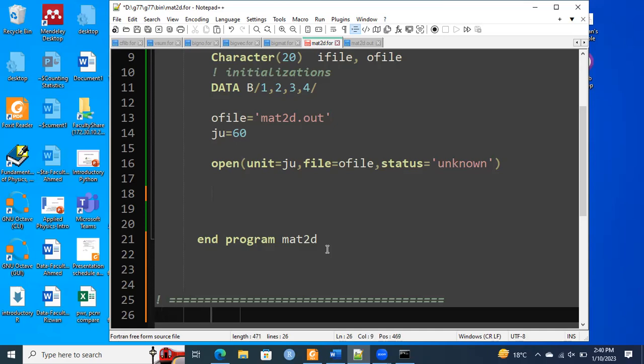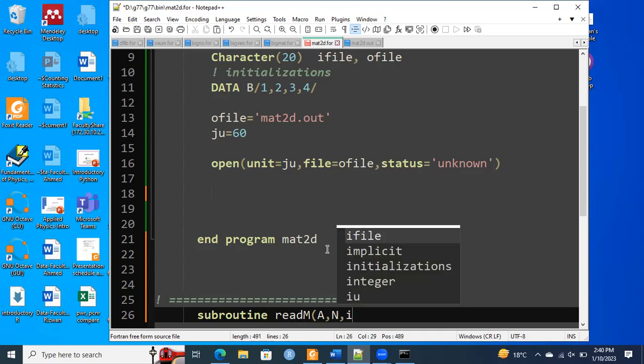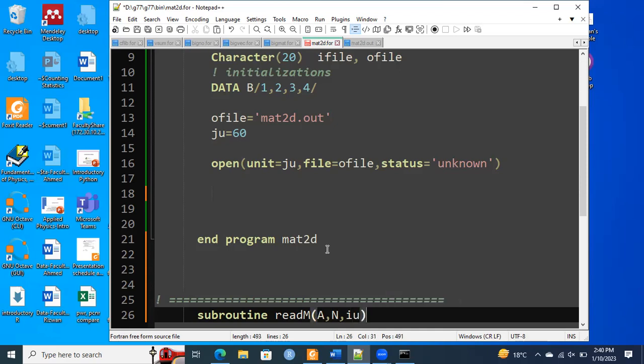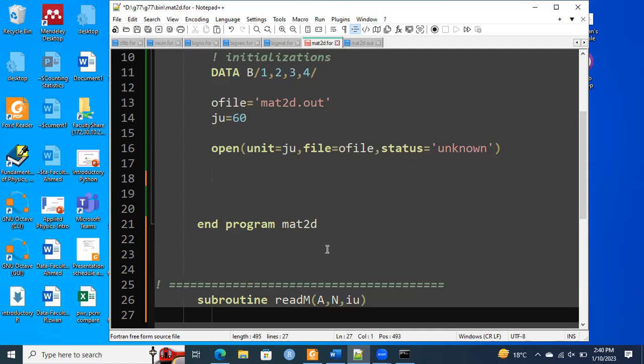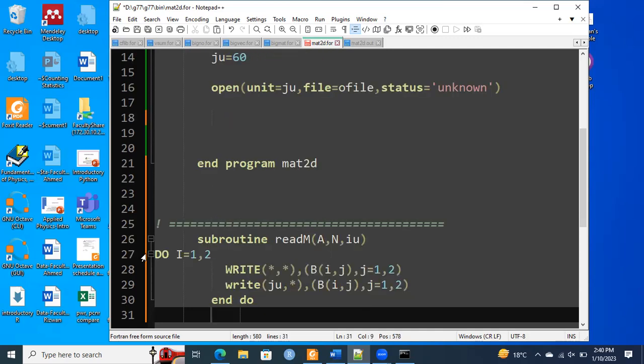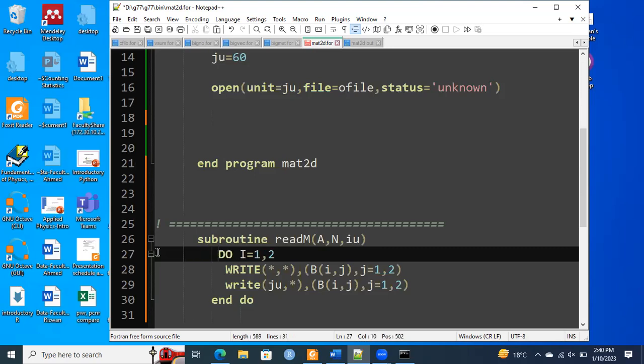So I write here a subroutine read matrix, read M, matrix A of size n by n. For the time being, I'm saying for a square matrix, and there should be the unit specification. I say I unit, and then the part of program I copied is this one.